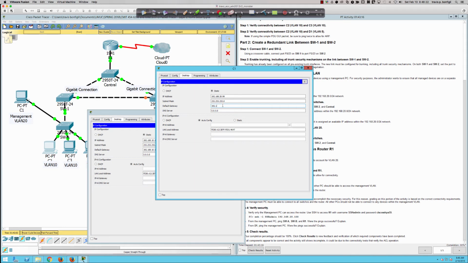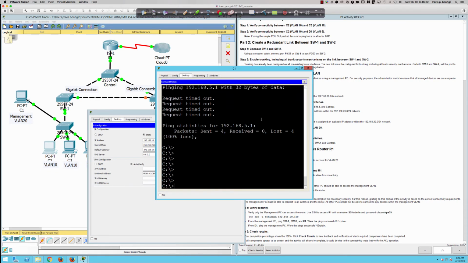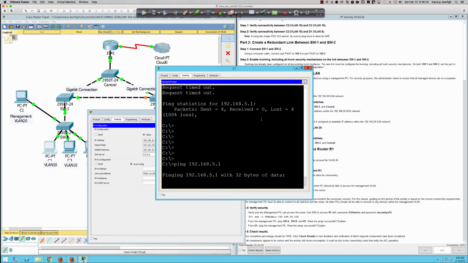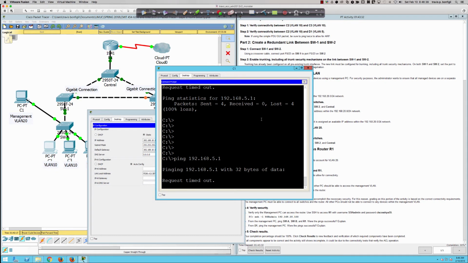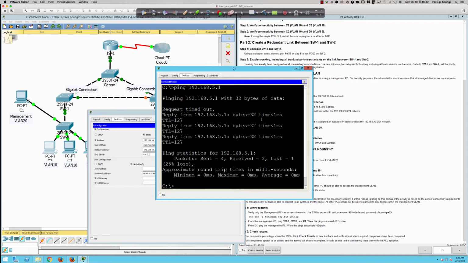So I'm going to say 192.168.20.254. So now I do have a default gateway, and therefore I now should be able to ping devices on the other VLANs, because inter-VLAN routing now is working. However, what have we just done?